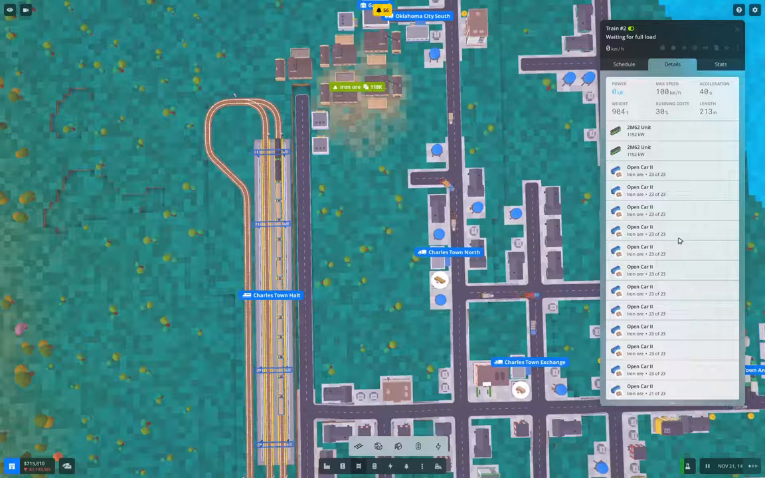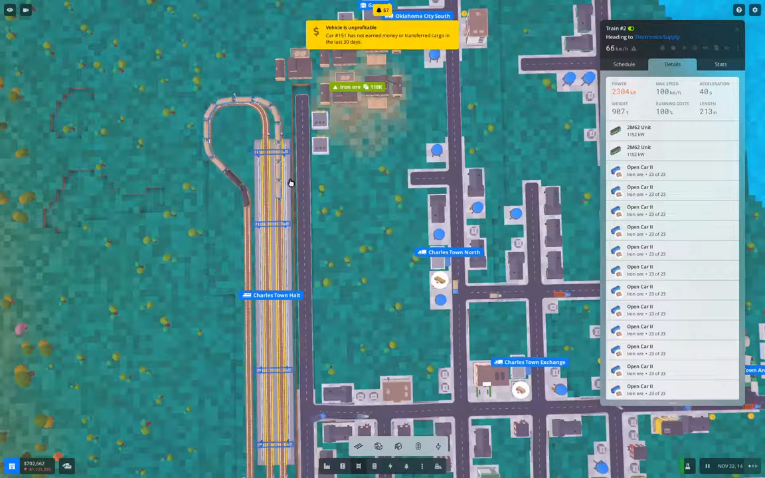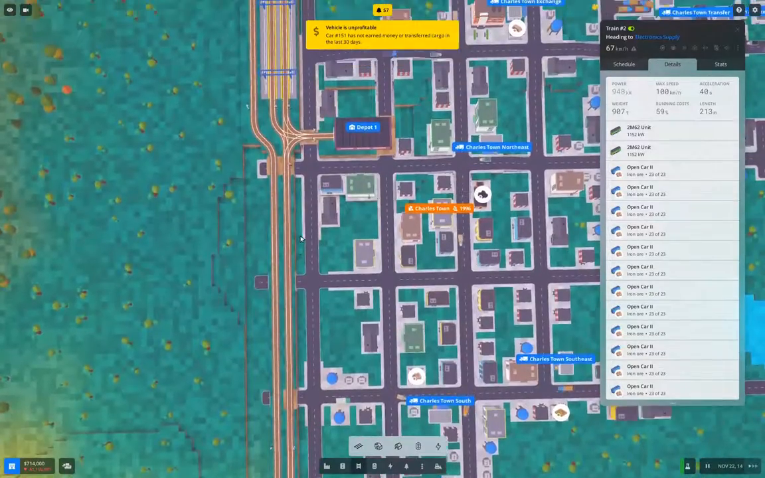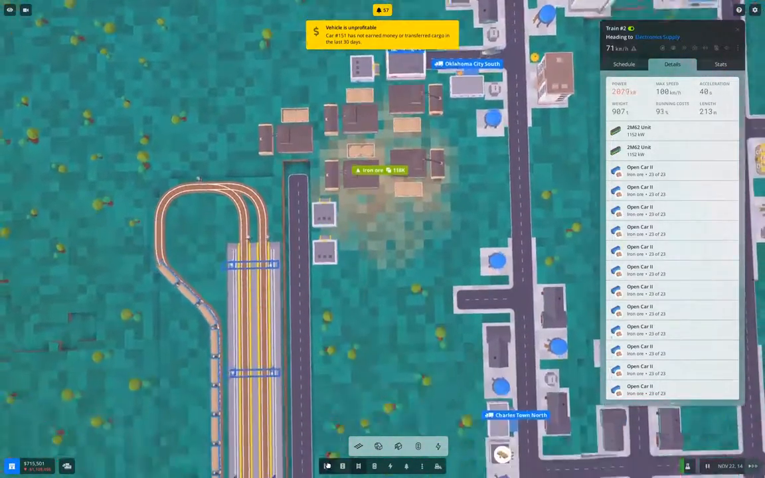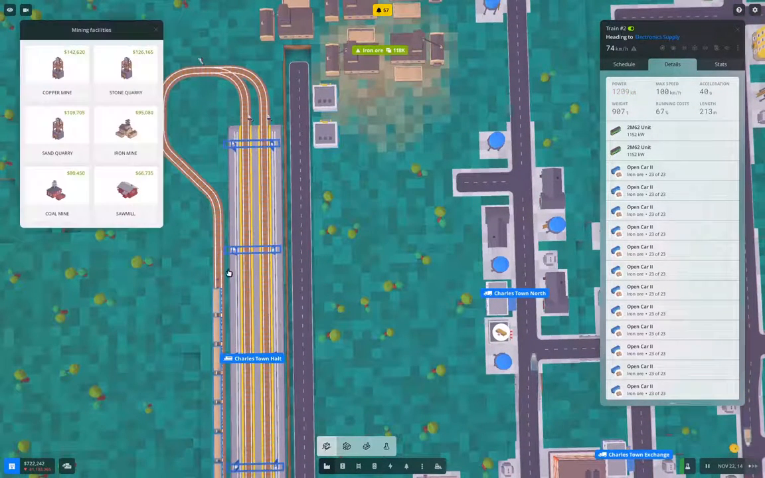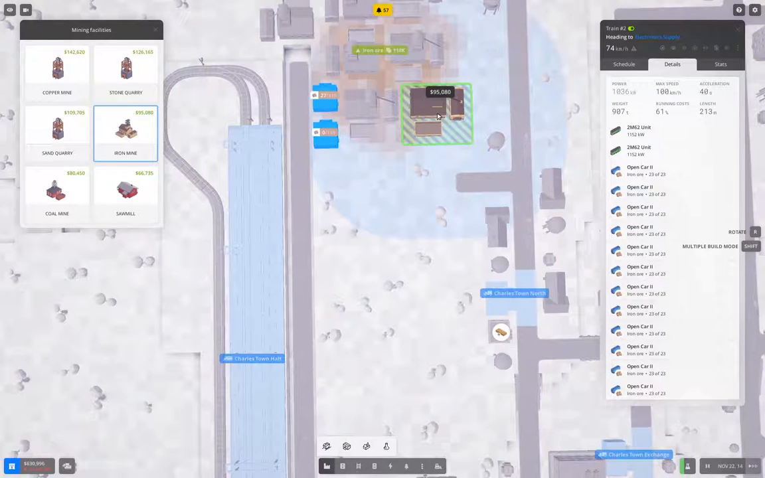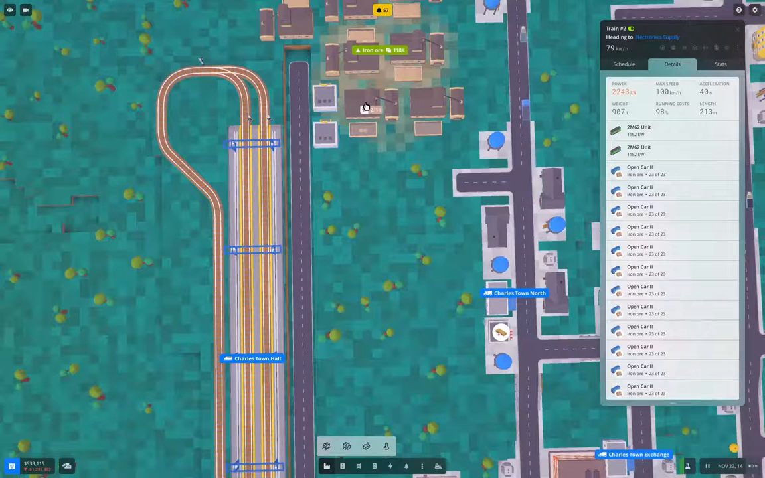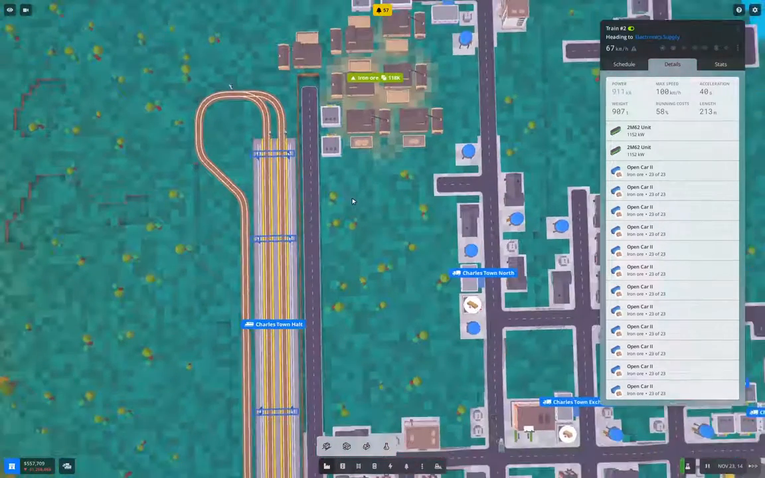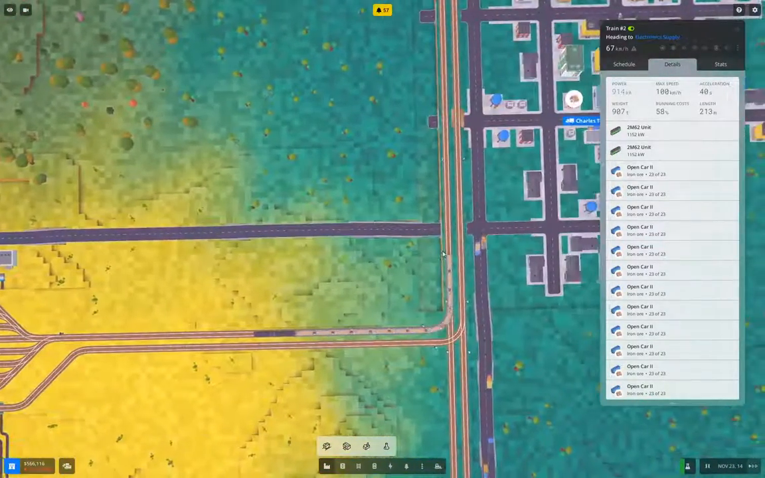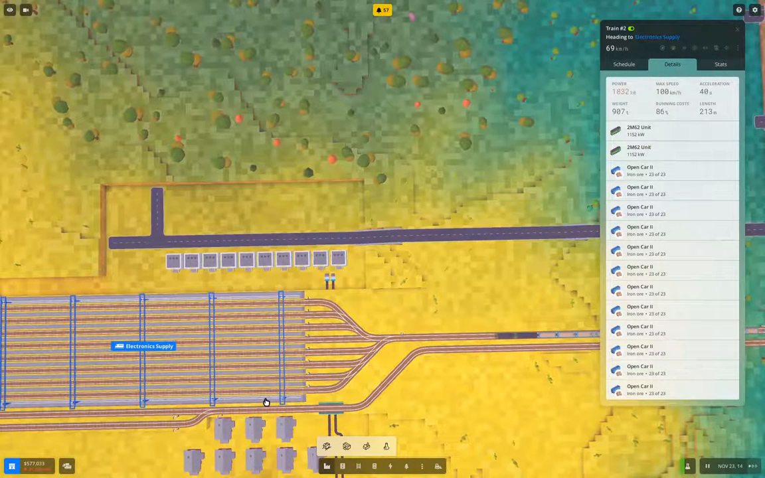There we go. We're just about ready to leave. Yeah, I'll probably need to put another mine or something there if I can. Iron mine. Yeah, put a couple more of those in there. Right, yeah. Okay, so now we're going around the corner here. Okay. Now we're coming in here.